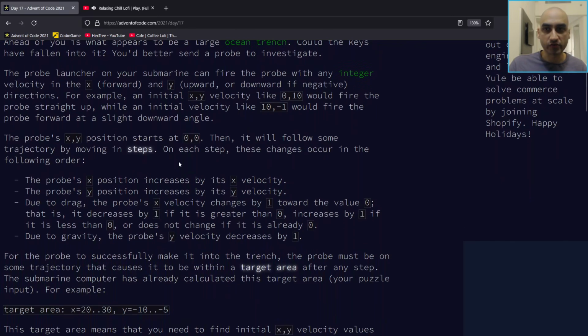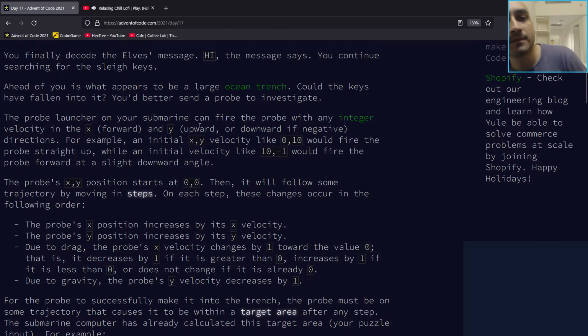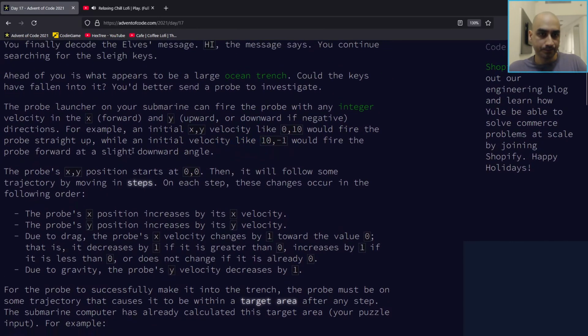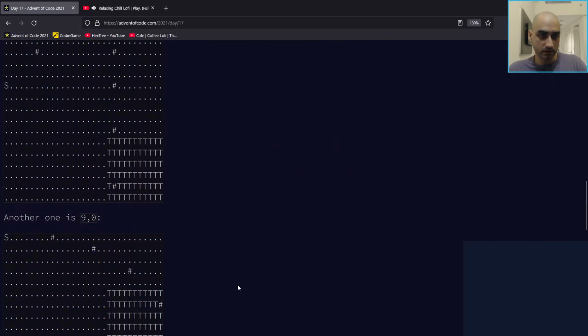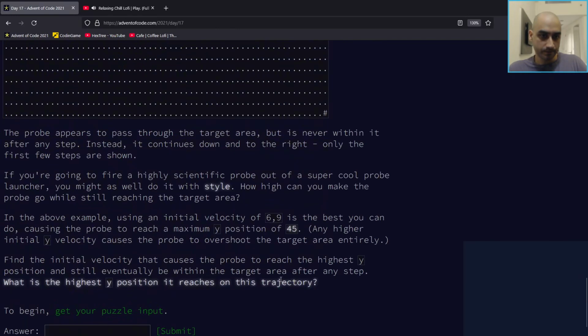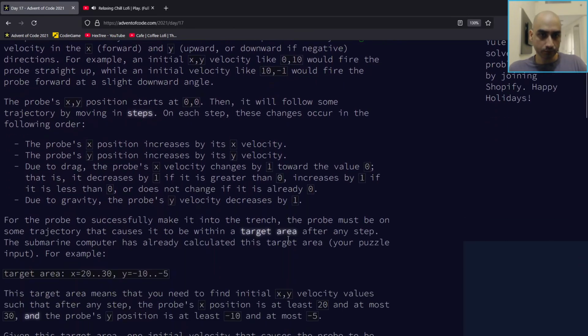Probe launcher on your submarine can fire the probe with any integer velocity in the x and y. For example, let's fire straight up. Yeah, okay. Is this going to be a physics problem? Oh my. Okay.